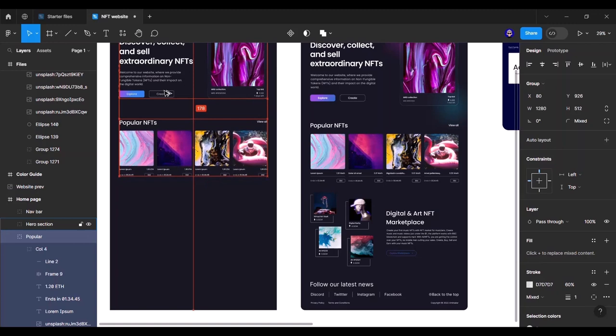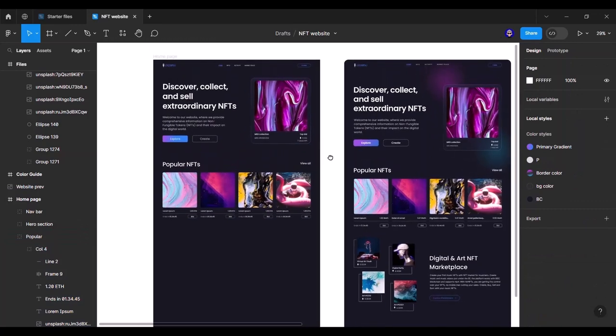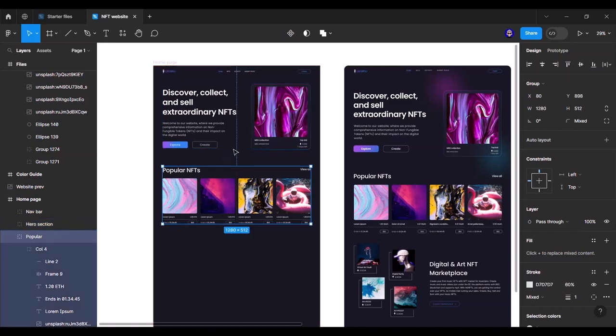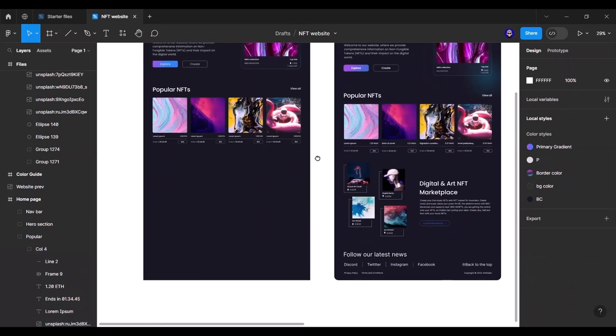But what I like to do is to have 150 pixels space between all of our sections except the navbar. So I think it is better for now. Now let's design our next section.